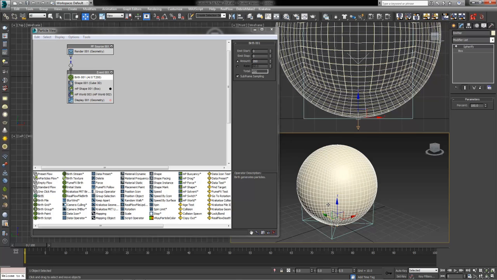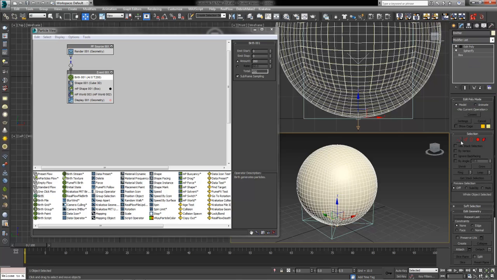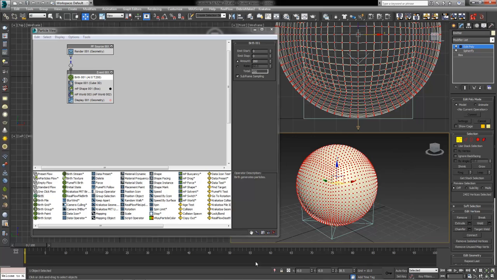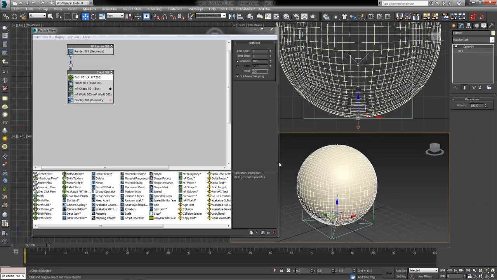This is what's going to spawn our particles. I need to figure out how many vertices this guy has in total because that's how many particles we want. In order to do this, the easiest way is just to add a modifier to it, the edit poly modifier. Select our vertex subobject here, and just either Control A or drag a selection around all of them, and it'll tell you right down here how many vertices you have selected. I have 2,402. That's the number I need. I can trash the edit poly modifier, don't need it any longer, but I will put 2,402 in the amount right here.